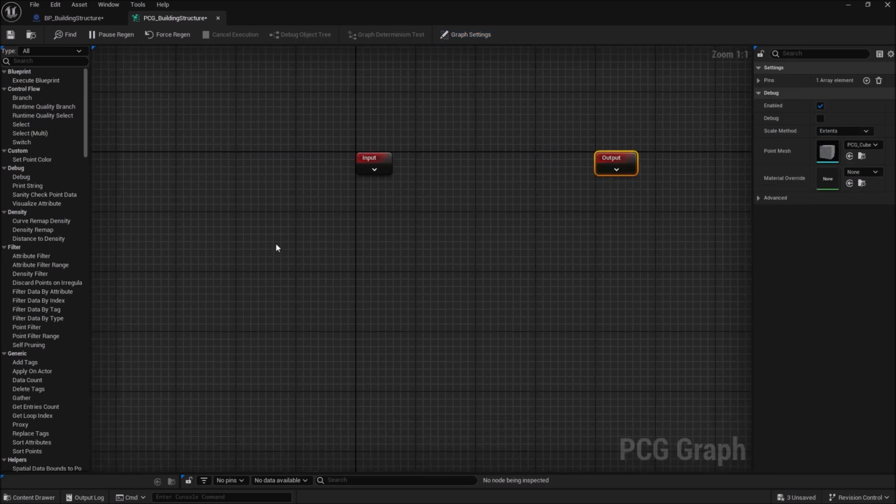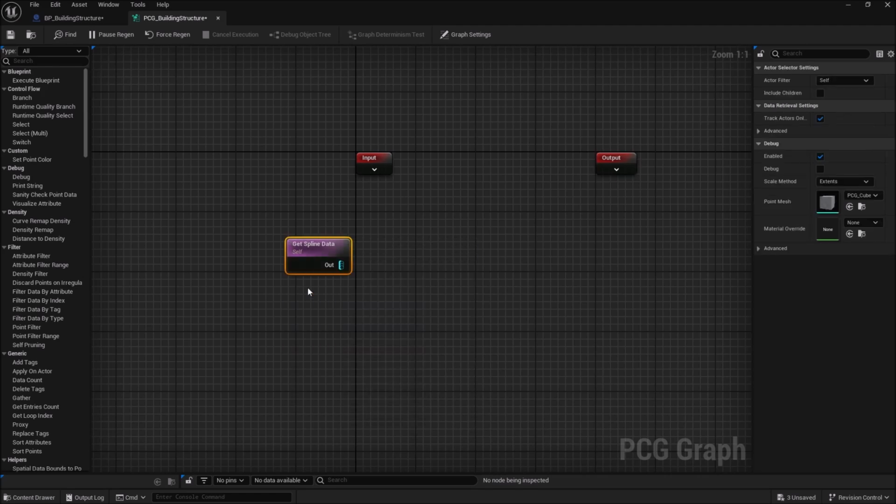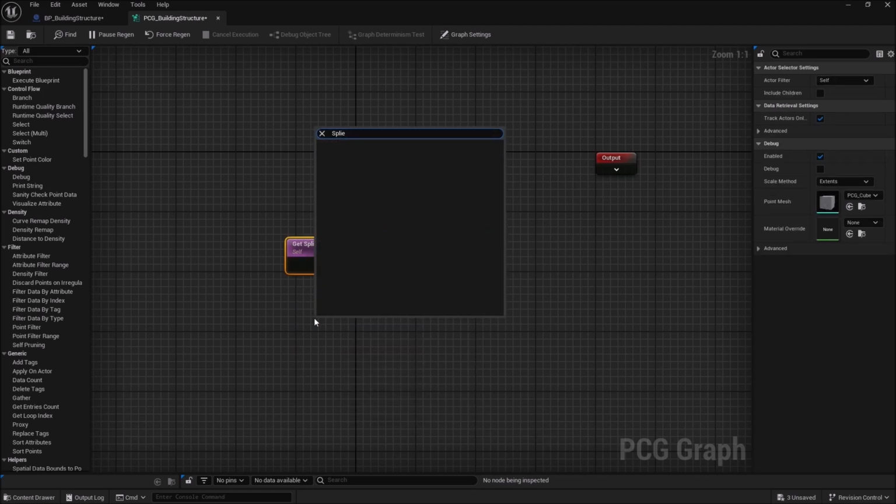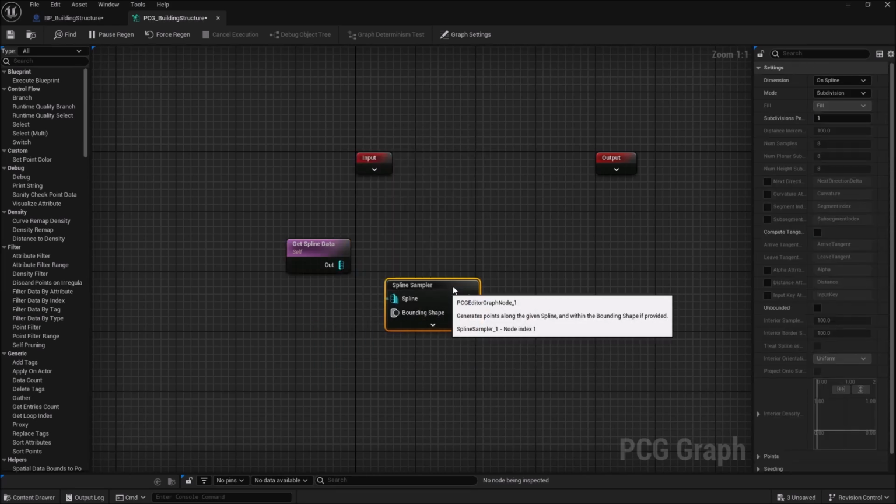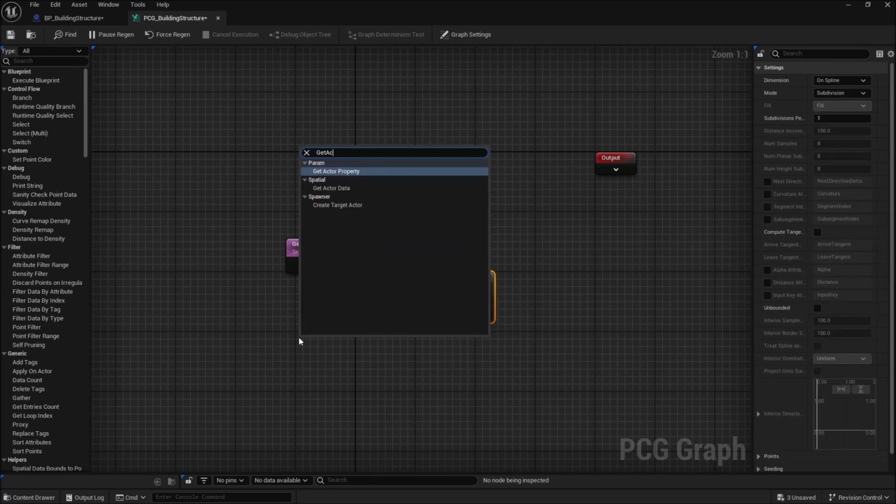So in this case, to start off, we're going to add 3 nodes: get spline data, spline sampler, as well as get actor property.